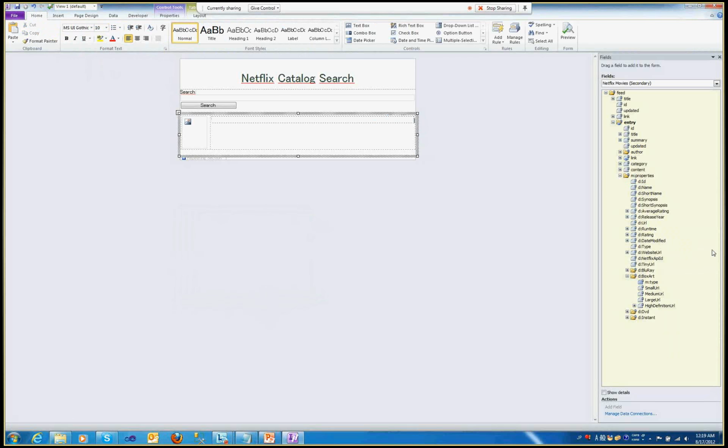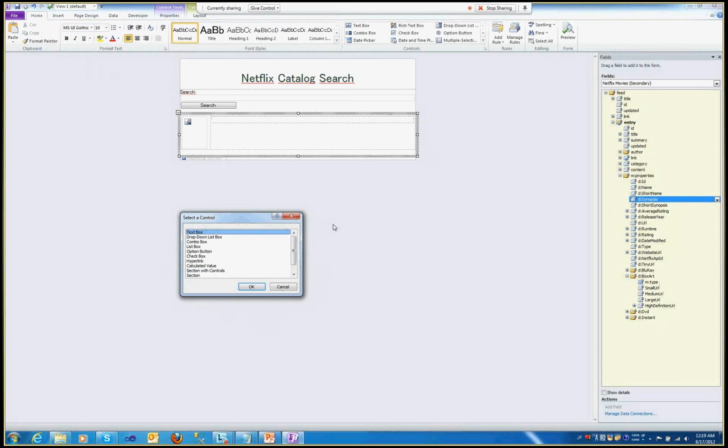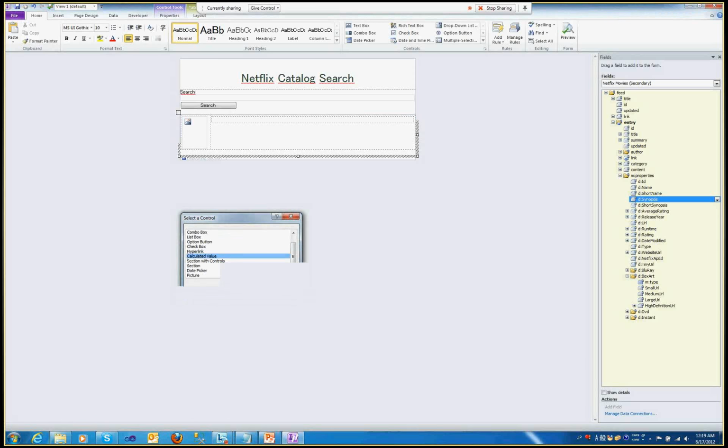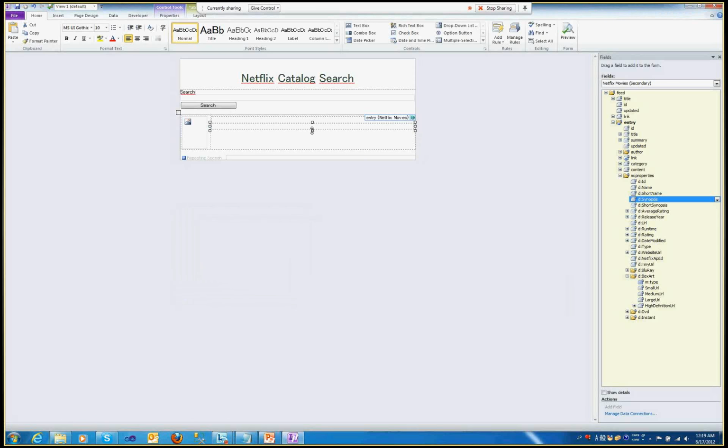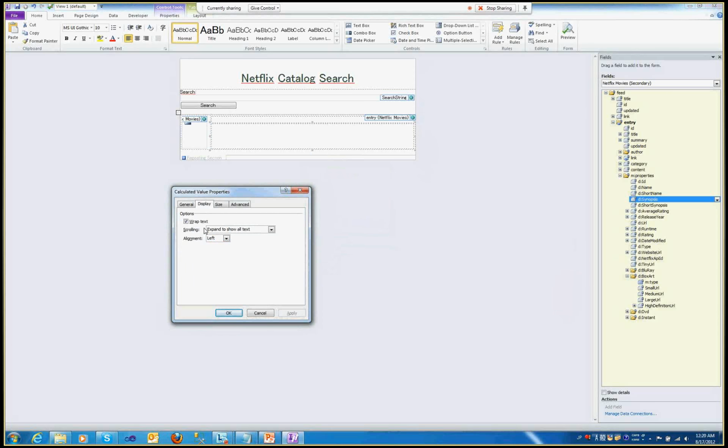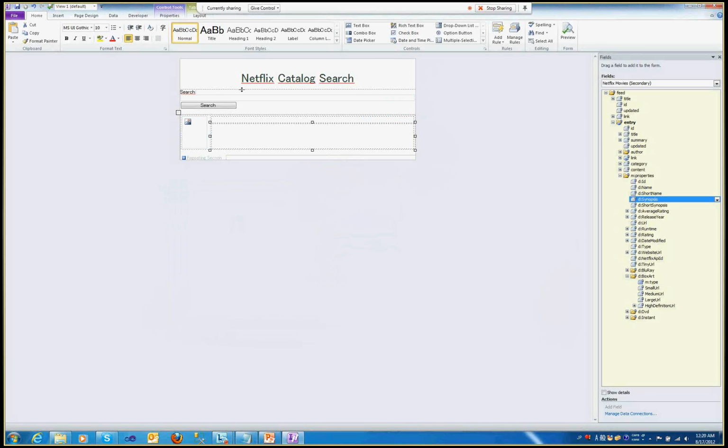And then I will add the synopsis as well. Calculated value box. And I'll make sure that this is set up to be a multi-line. Okay, it's wrapping the text. Okay, so the last thing I'm going to do here is set up the rules on this search button.